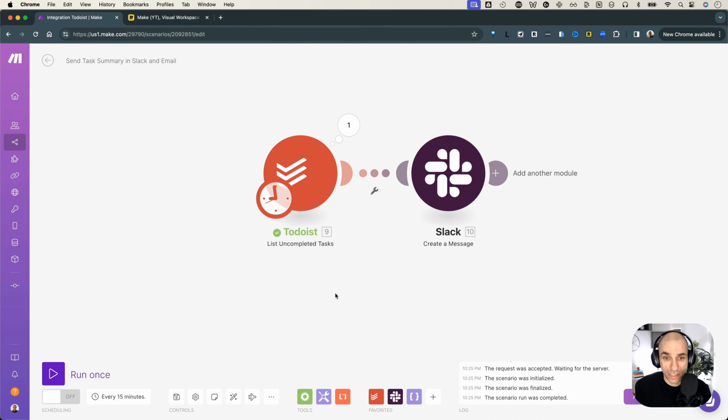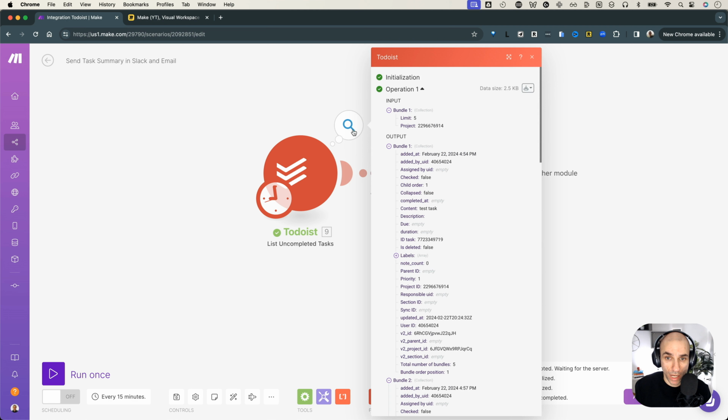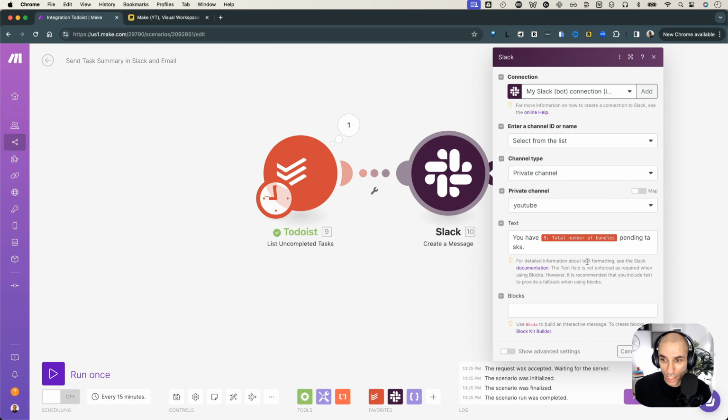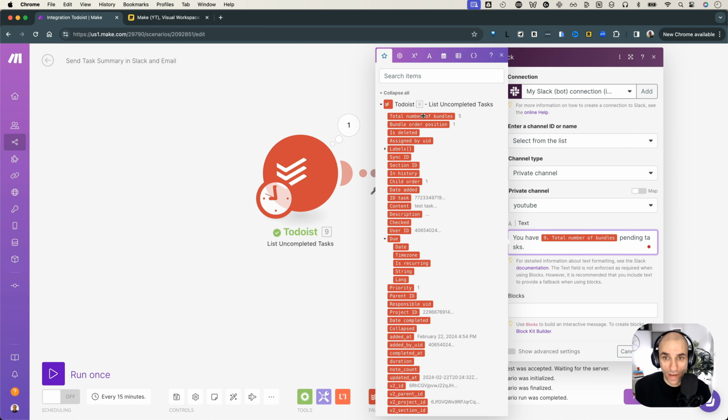And what I'm expecting is that it's just going to tell me, because remember here in my output, I can see that I have a value called total number of bundles, and it's giving me the number of bundles as well. So I'm just using that. No big deal. I should get a message, you have 5 pending tasks or something like that. So let's see what happens.